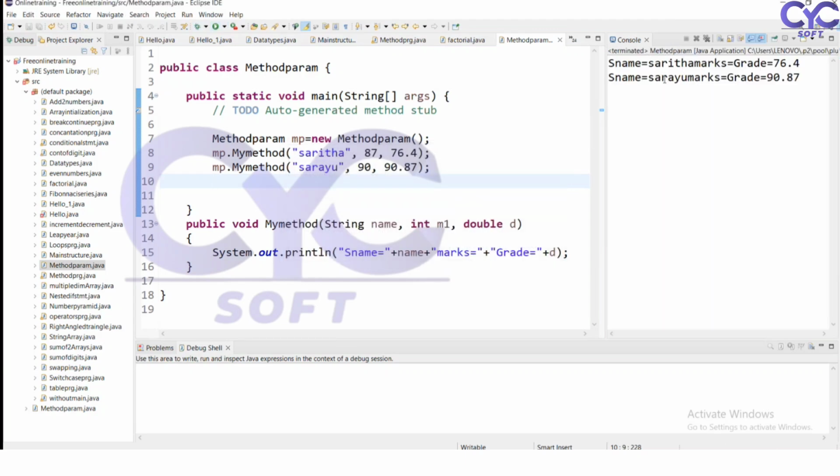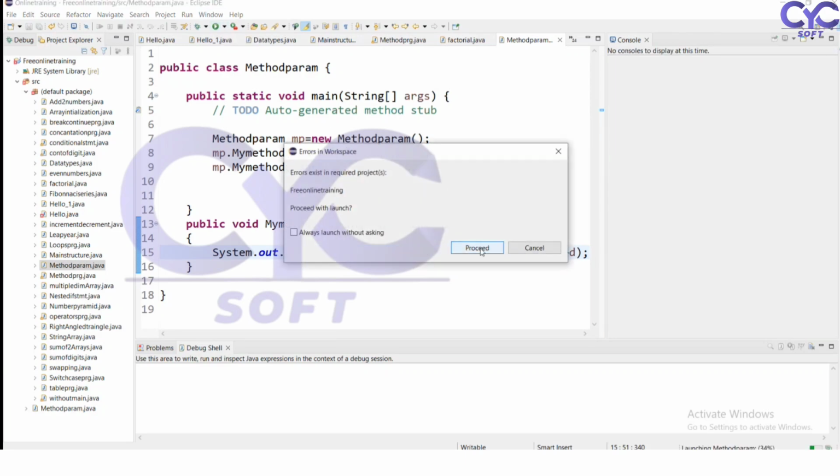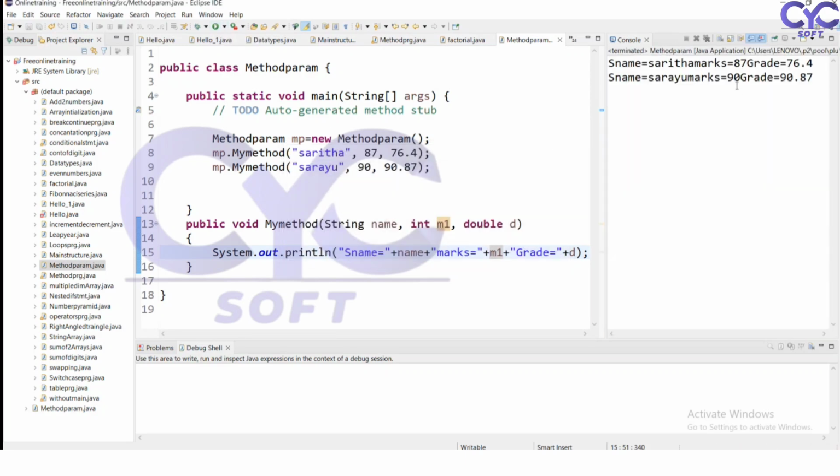Here it has given the student name equal to Sarita, marks. Marks it has not displayed. Why has it not displayed the marks? Here I have not given the M1. That's why it has not displayed the marks. Now it has displayed the marks also. So you can write it.